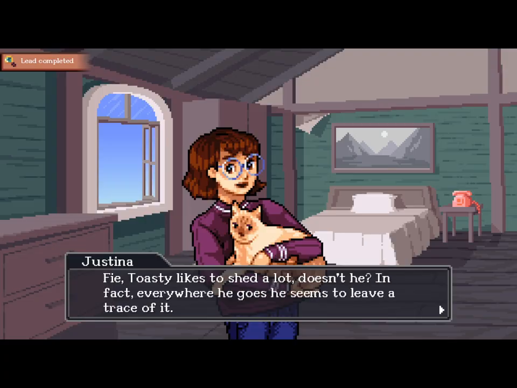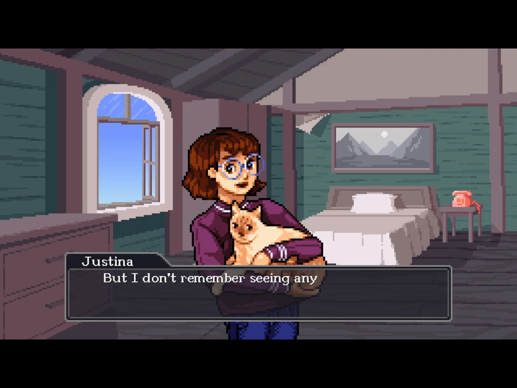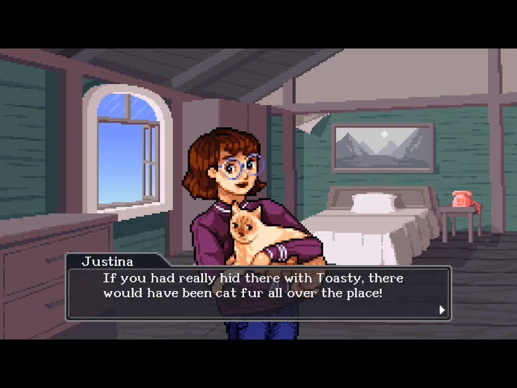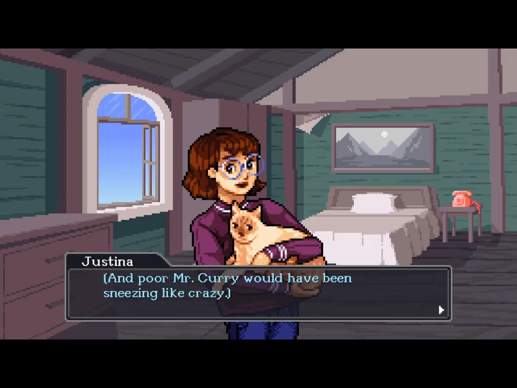Why, Toasty likes to shit a lot, doesn't he? In fact, everywhere he goes, he seems to leave a trace of it. But I don't remember seeing any sort of cat fur in the kitchen. If you really had hid there with Toasty... There would have been cat fur all over the place. And poor Mr. Curry would have been sneezing like crazy.